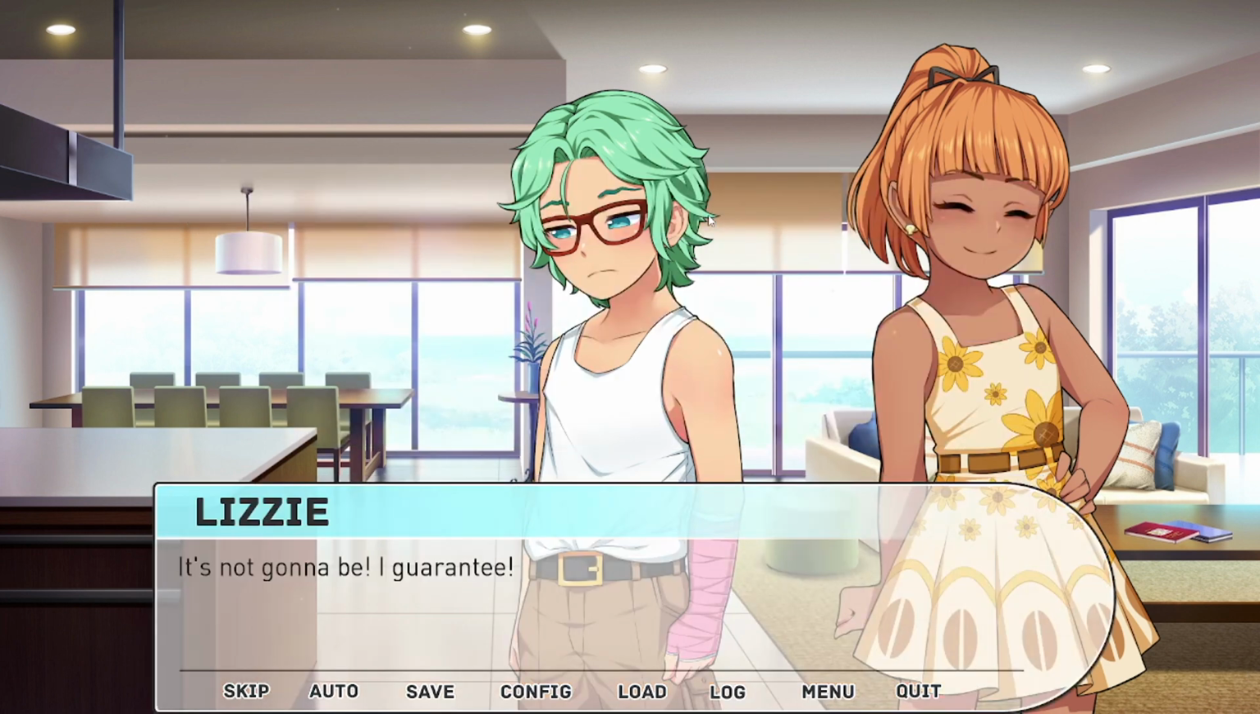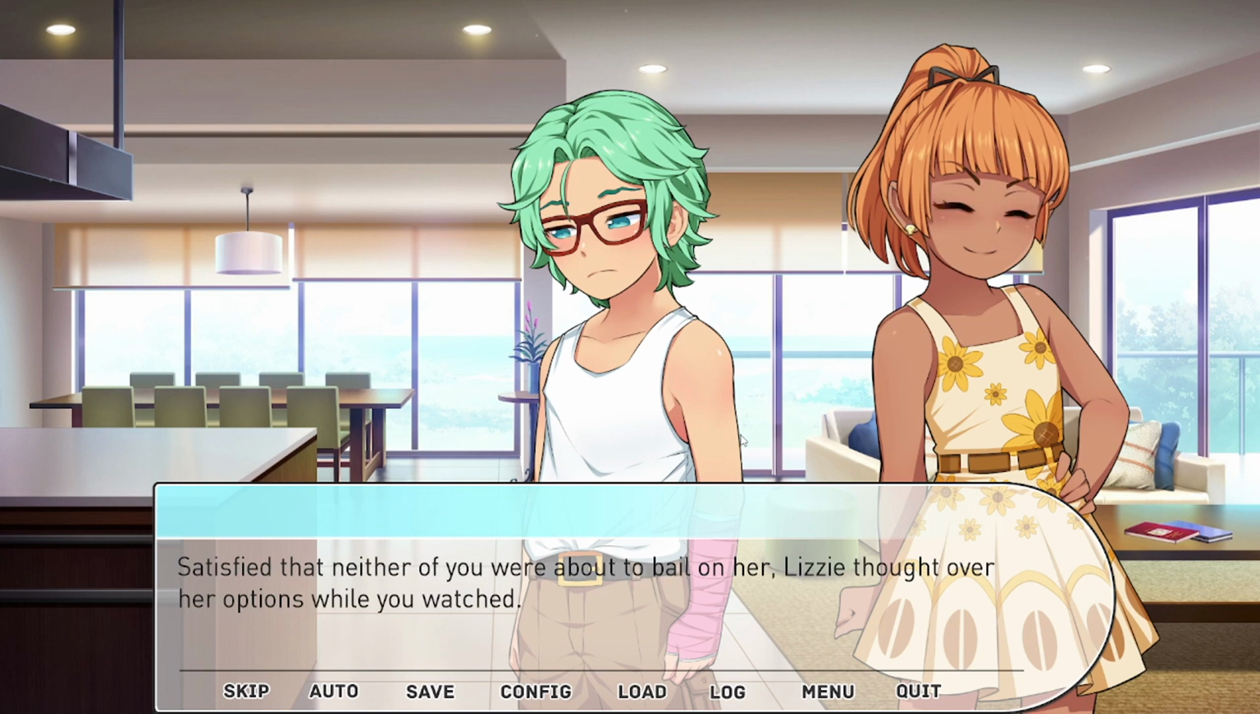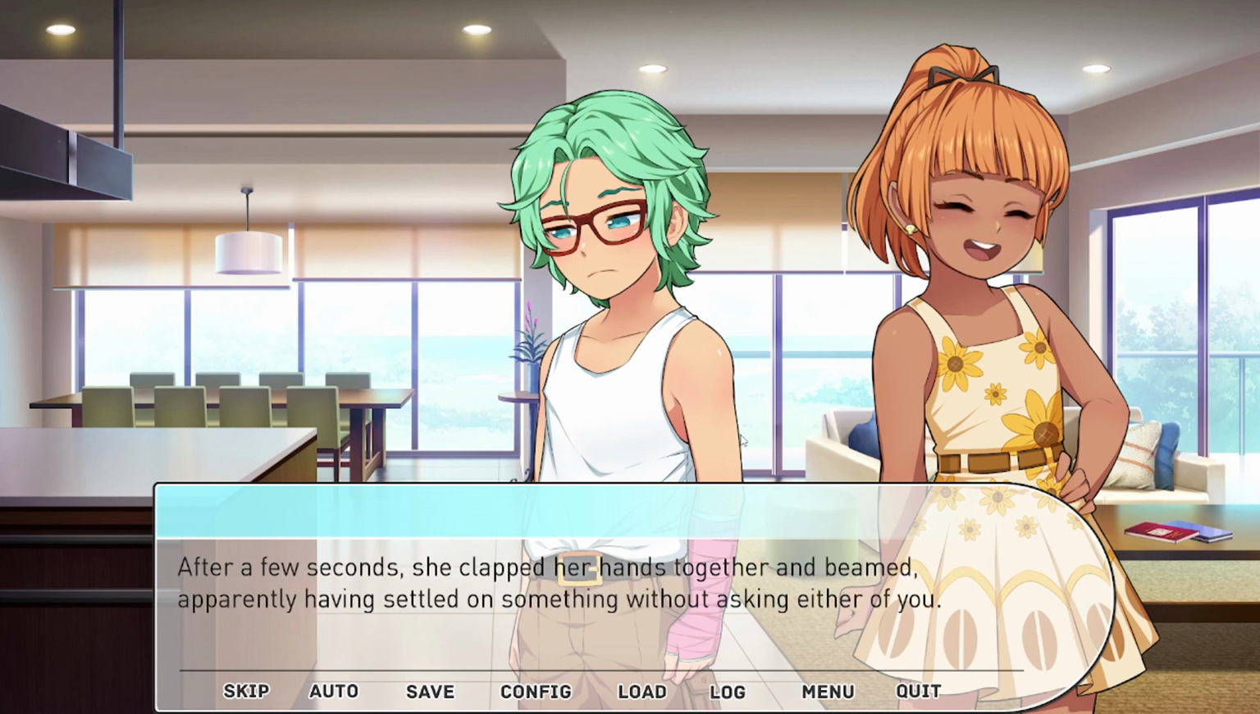I'll try it, but it sounds boring. It's not gonna be, I guarantee. Lizzie seems more determined than ever, and you could only sigh. Satisfied that... Oh, whoops. Why do I keep doing that? After a few seconds, she clapped her hands together, beamed, apparently having settled on something without asking either of you.